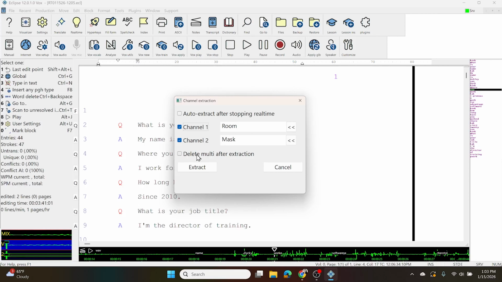First, you can delete the multi-file after extraction. If you don't want to save the multi-file and instead you only want your individual channels, you can use this option. However, the multi-channel will be deleted, and you won't be able to get it back unless you retrieve it from your recycle bin. Or if you empty your recycle bin, it will no longer be retrievable.